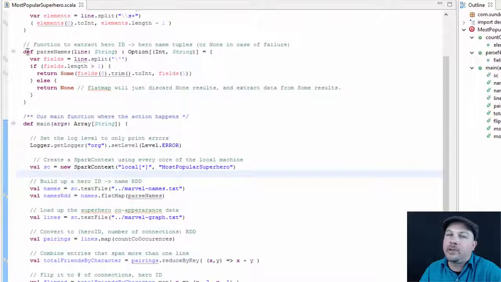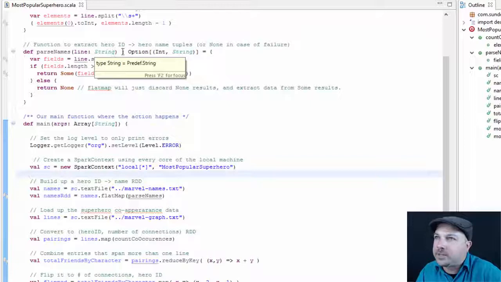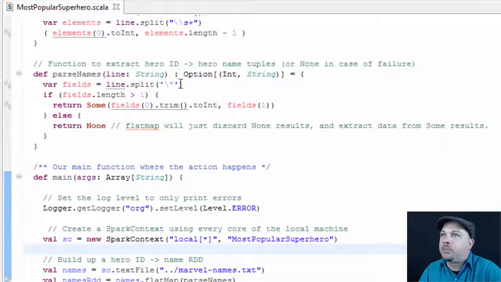So remember, this is getting called by flatMap on the raw input data. The input is a string of the Marvel names.txt file. And the output is going to be an option, a Scala option, of a tuple of a superhero ID and the superhero name. Now, we haven't talked about options before. Basically, an option is a Scala construct for saying you could have data or you might not have data.